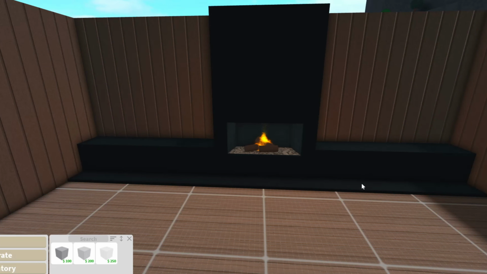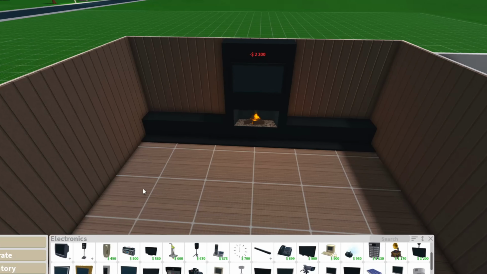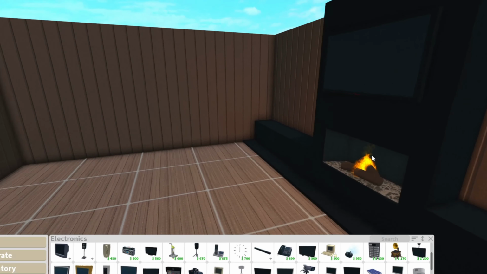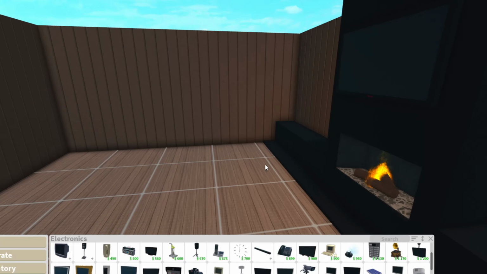This just makes your fireplace look better, and it also gives you more room to add decoration. So I'm going to go with this TV, as I did get the bigger one and it just didn't fit on this fireplace. So I'm going to go with this TV and also add some windows here, because there is no windows whatsoever in this room.